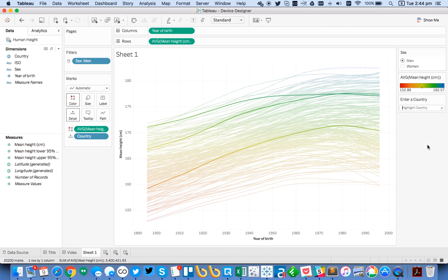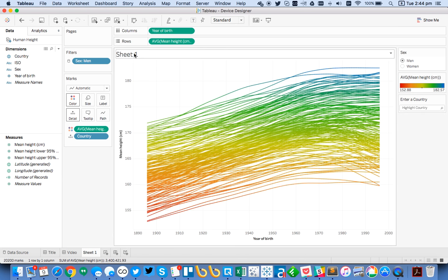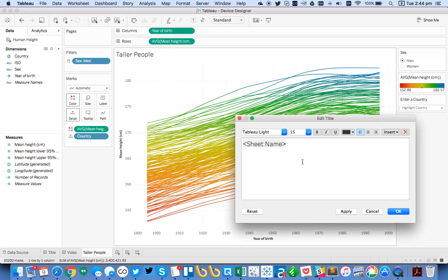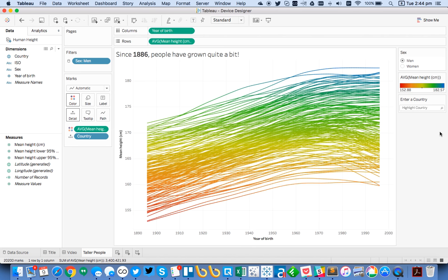OK, so I'm going to go ahead and clear that. And let's give this sheet a nice title. Let's just call it taller people. And then I'm going to customize my title in here and say, since 1886, people have grown quite a bit. Maybe I'll bold that. All right, so now we have a nice little title.